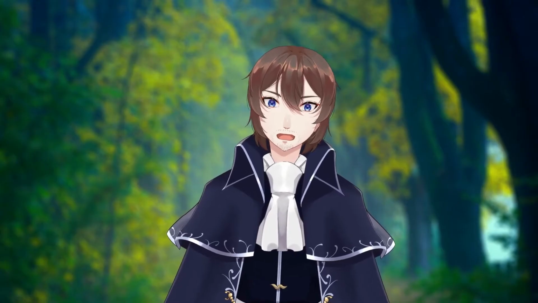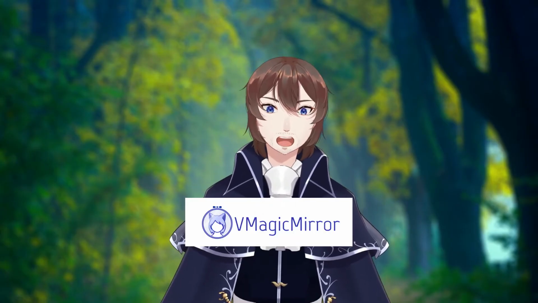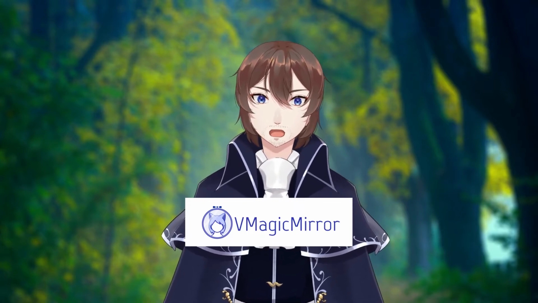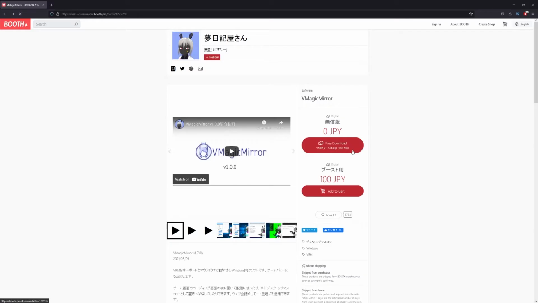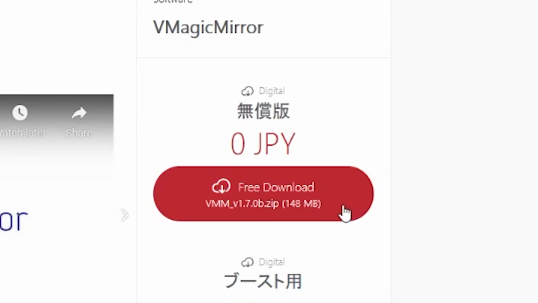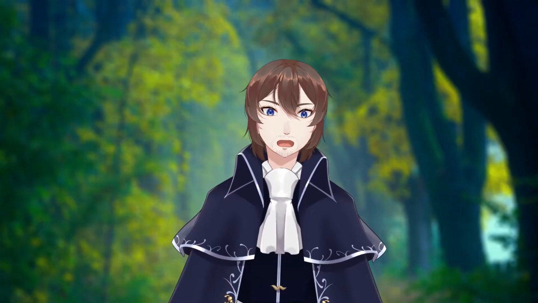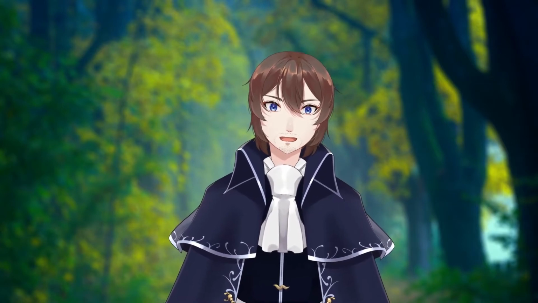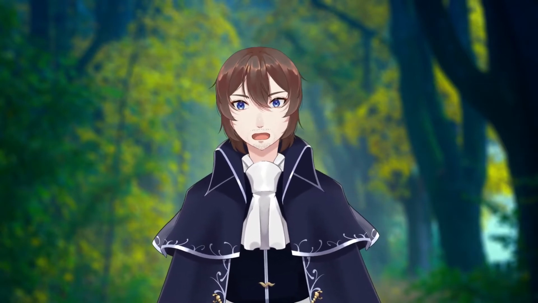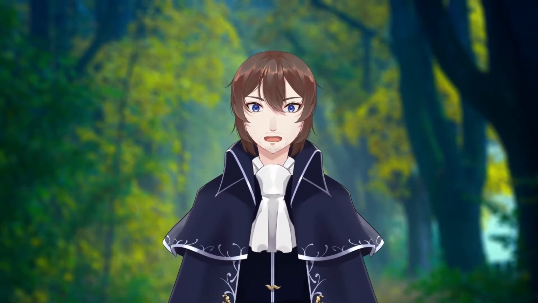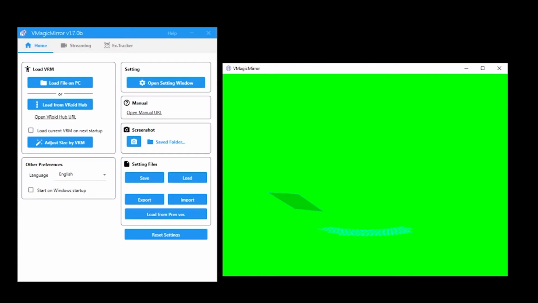Now we're going to download Vmagicmirror. I'll leave all the links to all the websites I'm using down in the description. We're going to download the free version, but if you do enjoy using the program, please buy the Boost version. It's just a way to support the creator. There's no hidden features, but for $1, it's a small way to show your support. After you extract the file and run the program, you'll be greeted by the home screen of Vmagicmirror.